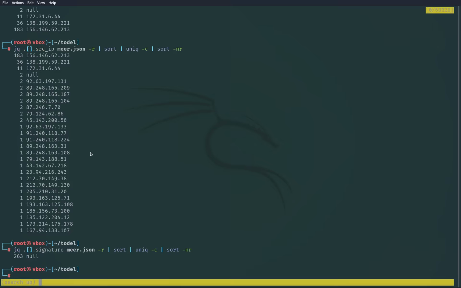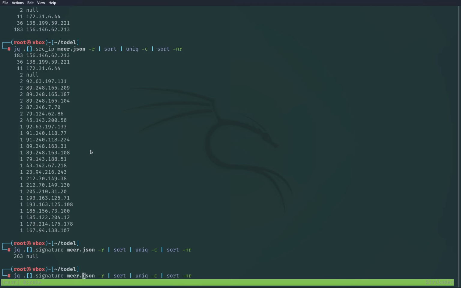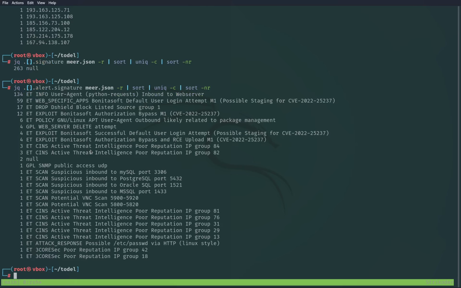We have only nulls. Why is that? So it's inside alert, so it's going to be alert.signature. And now we can see possible staging for CVE, possible staging for CVE. However, here we see login attempt M1. I wonder what that means. Bypass over here we see. And here we see login attempt without M1.